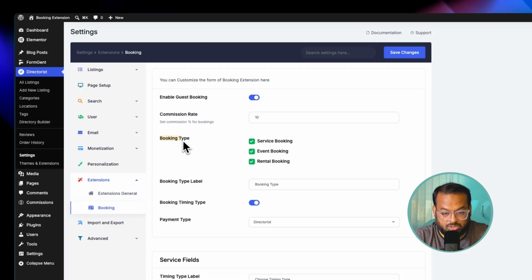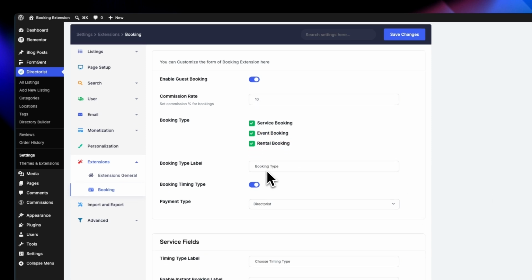Booking type, here you choose which booking types are available for your listing, such as service booking for services or appointments, event booking for event-based reservations, and rental booking for rentals or other time-based booking. Booking type label, change the label text displayed on the form for the booking type selector. Then booking timing type. Enable this to allow time-based bookings, for example, hourly or daily. Payment type is to select the payment system to use for bookings. By default, this uses the standard Directorist payment system.